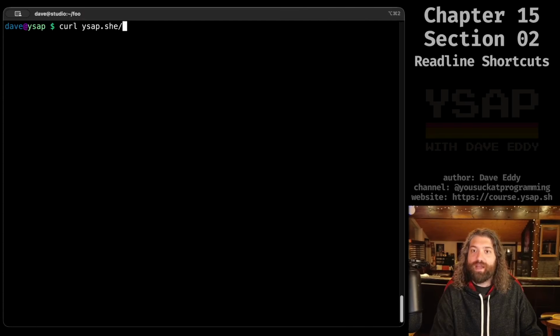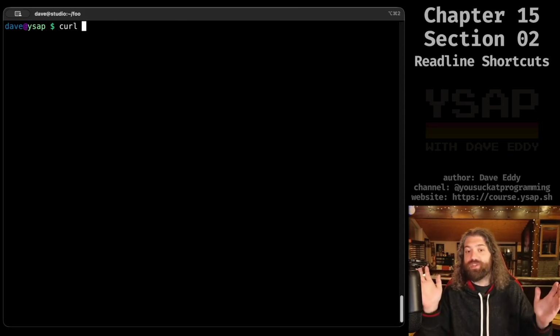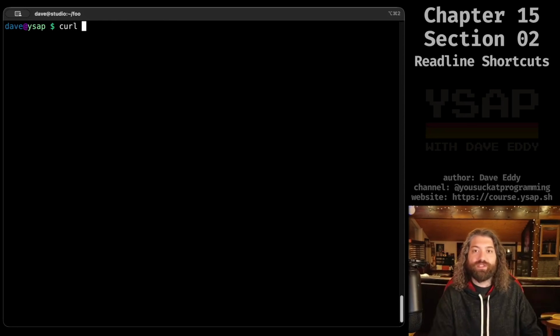So if I were to curl ysap, let's say, https://ysap.sh/help. There we go. I can do Option B and Option F to jump around this, and I can do Option Delete to just delete up to a word marker like that. Whereas Control W trashes the whole argument, which again is super nice, super useful.